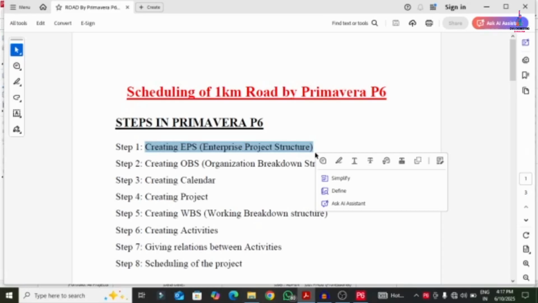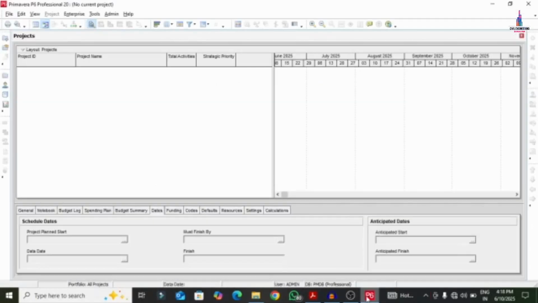EPS is nothing but the enterprise project structure. It is the structure of the company which we are using for the scheduling of the project. If you don't have any company related to the project, you can create project A, project B as the reference EPS. So for creating the EPS, initially we will click on the enterprise option.